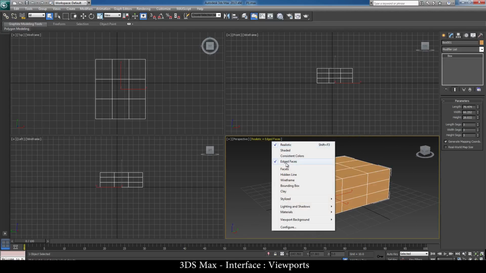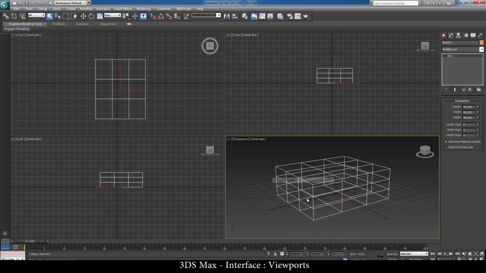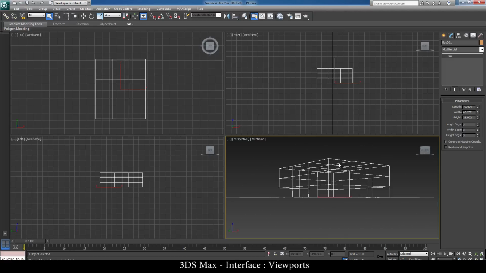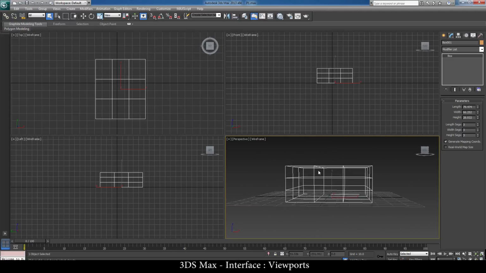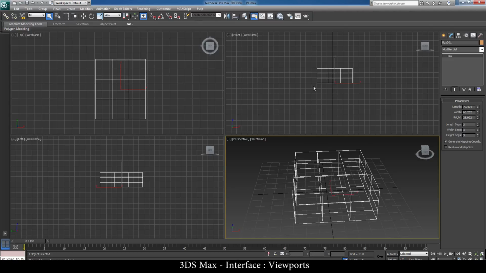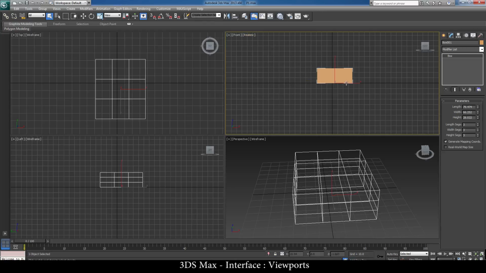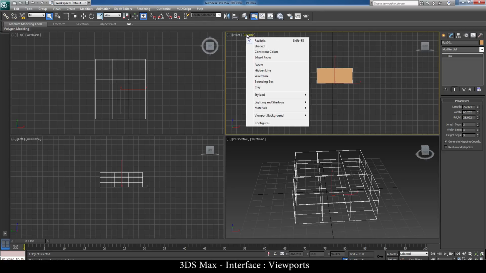Similarly, you can have wireframe here. So in wireframe, you can see through. You don't have to see anything. Like in others, you have all wireframes. You can see this here. If you change this into realistic, you'll start seeing the actual image there.